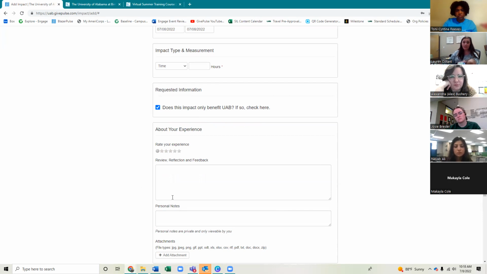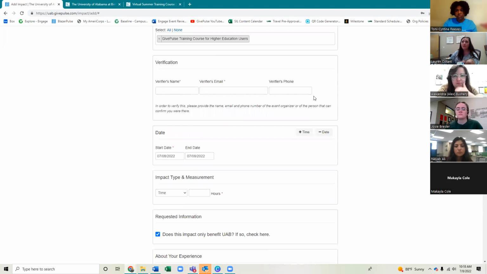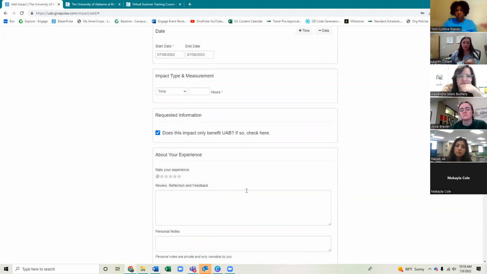And so reflection is a critical component of community engagement. And while it's not required to submit a reflection when you're recording an impact, I think it's really important that you're taking time to reflect on the work you did. Furthermore, whoever you list as your verifier will be able to see your reflection.